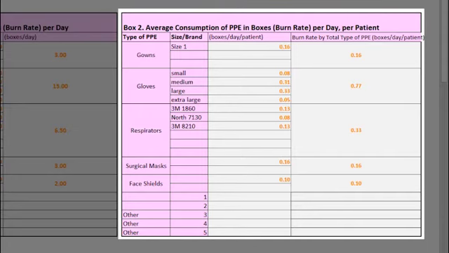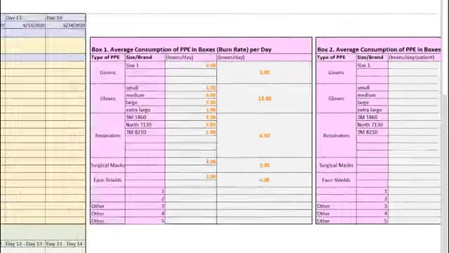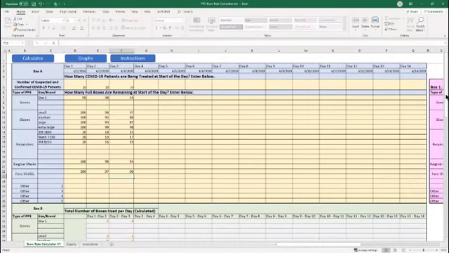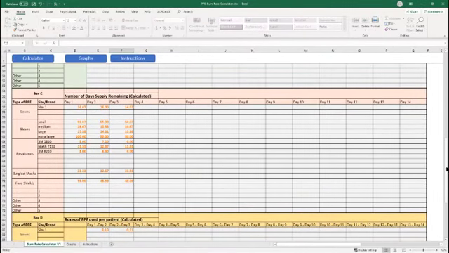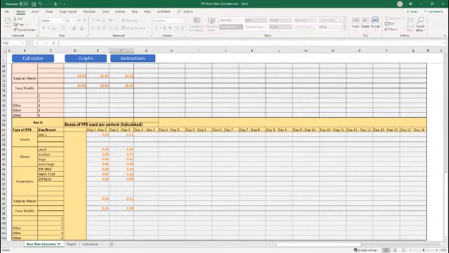The burn rate for each patient will be calculated in box 2 for each individual type of PPE and by the total type of PPE. This value tells you the number of boxes of PPE per day that you are using per patient who is being treated for COVID-19. The number of days of PPE supply remaining will be calculated in box C based on the average daily consumption rate. The number of boxes of PPE used per patient per day will be calculated in box D.